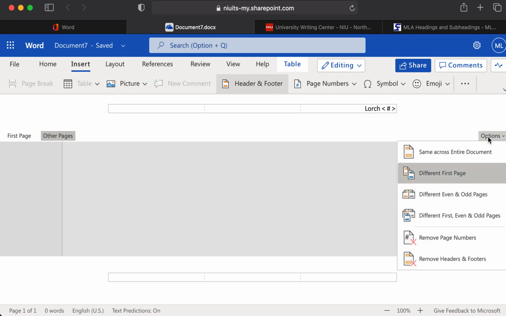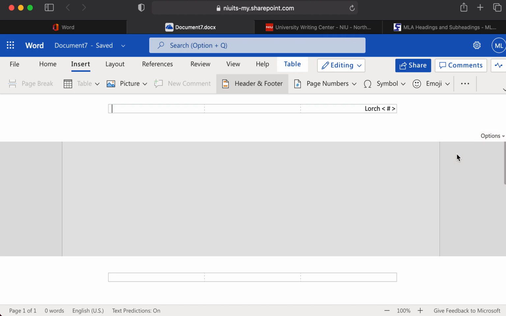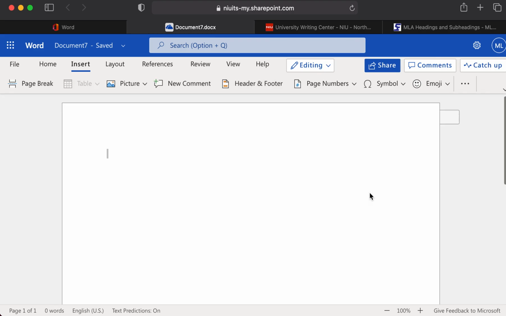So I'm going to go back over here to options, and I'm just going to do same across the entire document. But you'll notice here there are different options too. If you need different even and odd pages, a different first page and even and odd pages, etc. But right now for standard MLA as it currently exists, we're just going to have same across entire document, and then my options go away. Okay. So now I'm going to click out of my header and we can start putting together our actual page.